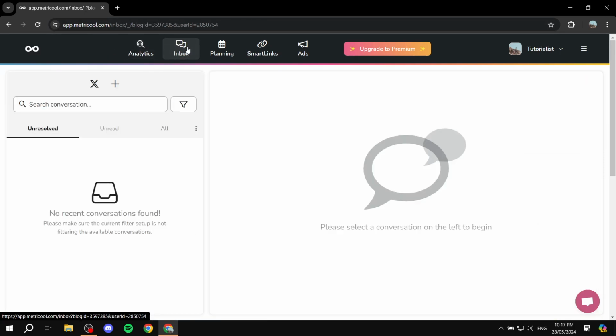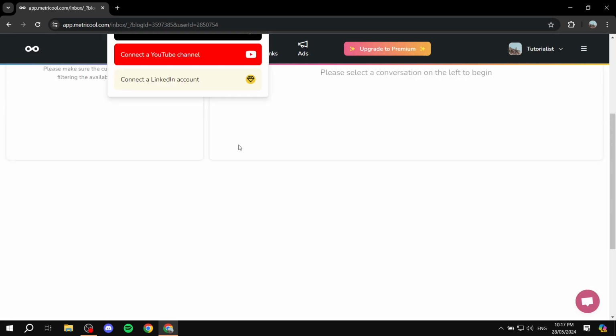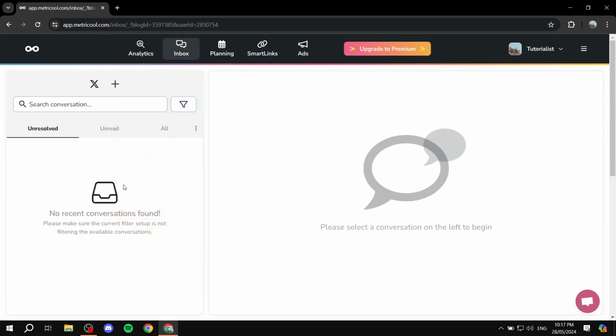Next, we have Inbox. Inbox is very great because you can manage plenty of conversations in just one simple platform. So you have the conversations in your X account. If you have more networks, you can just click on the plus icon and connect another network, and you can see the conversations for each individual network, and you can actually go ahead and manage them. In here, you can see the unresolved chats, unread, and all of them.